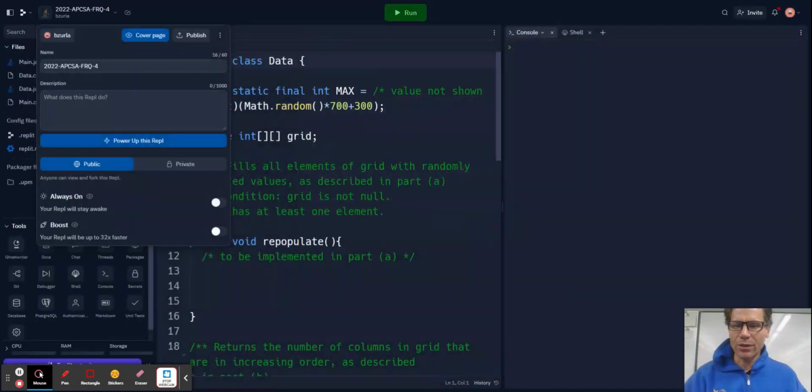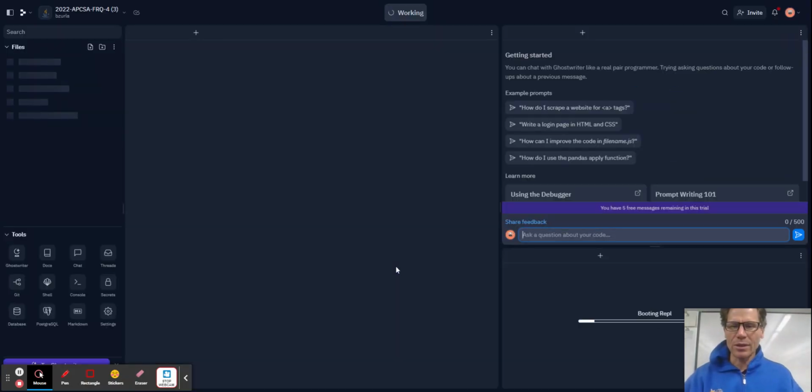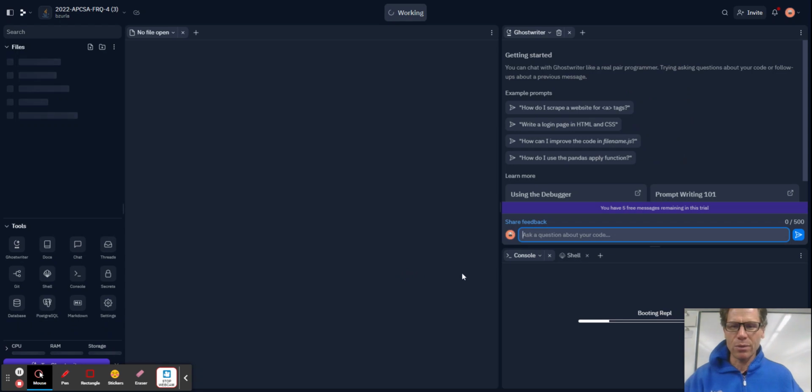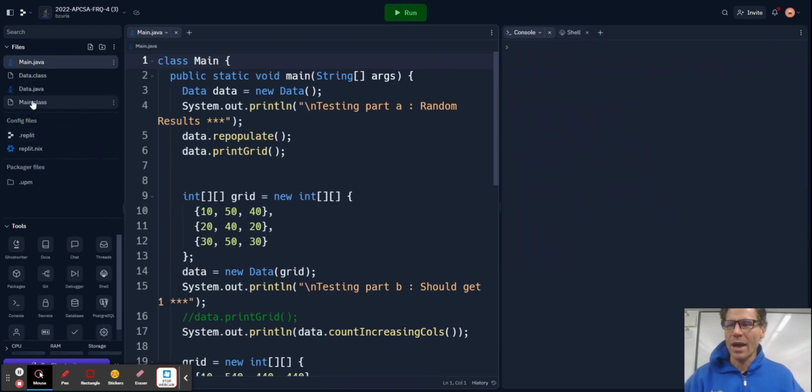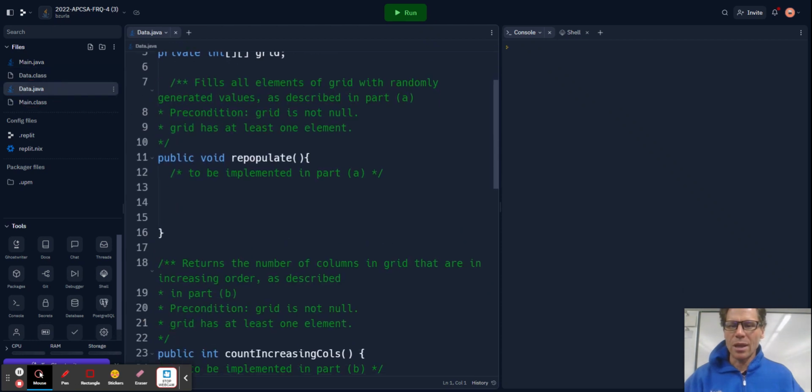All right, so in this one, repopulate, it's a void method. I don't have to return anything. I want to visit every single item in the grid, and I don't really care how I get there. So I'm just going to do a row major loop. It is going to matter in part B, but part A doesn't really matter how we get to where we're going. We just got to go to every single spot.